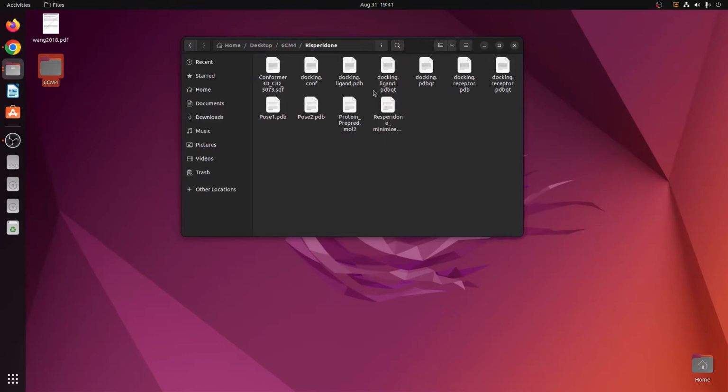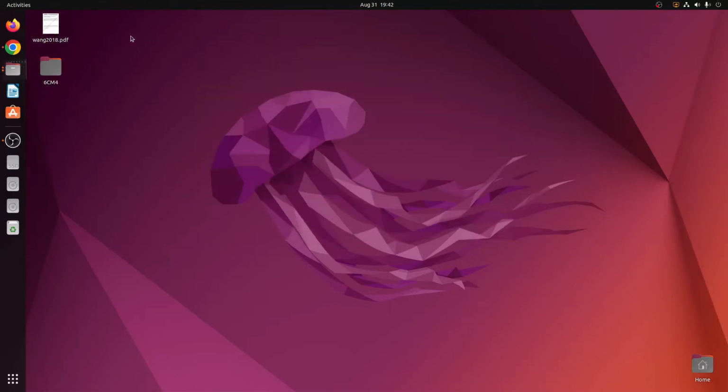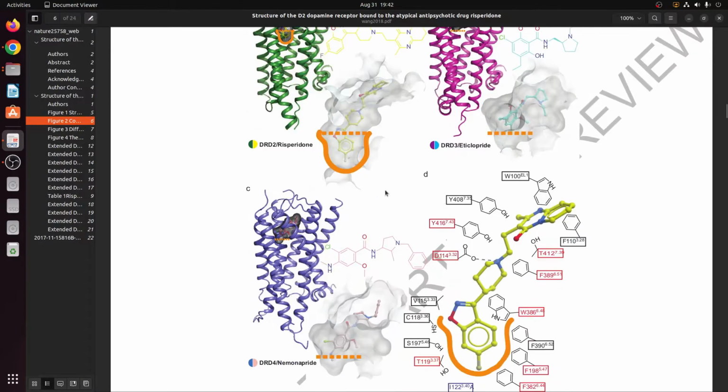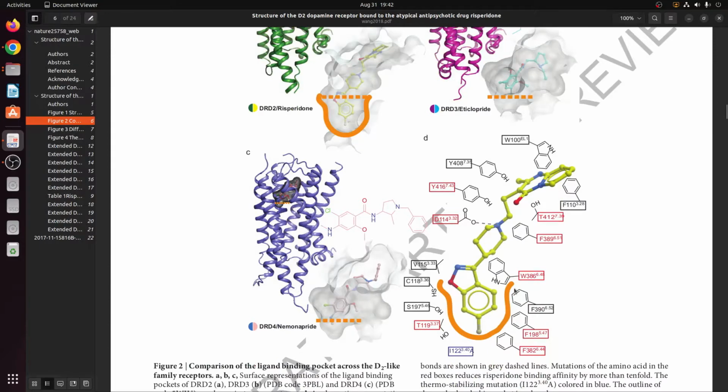We will take an example of one of the poses that we created in the previous session, and we want to see how the interaction is taking place between the ligand and the protein. For example, I want to show you one paper that we also saw in the previous session. If you open this paper, there are some interactions like this: which amino acid in the active site is interacting with which functional group of the ligand. This is something we can analyze very easily, and I will be teaching you this in this session.